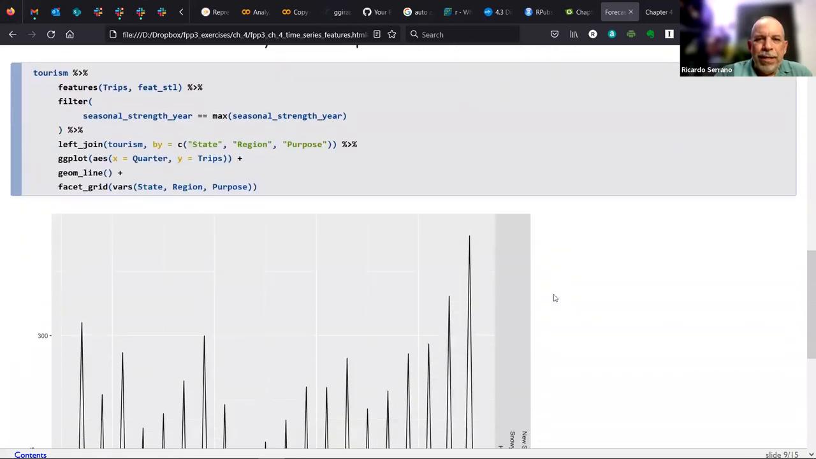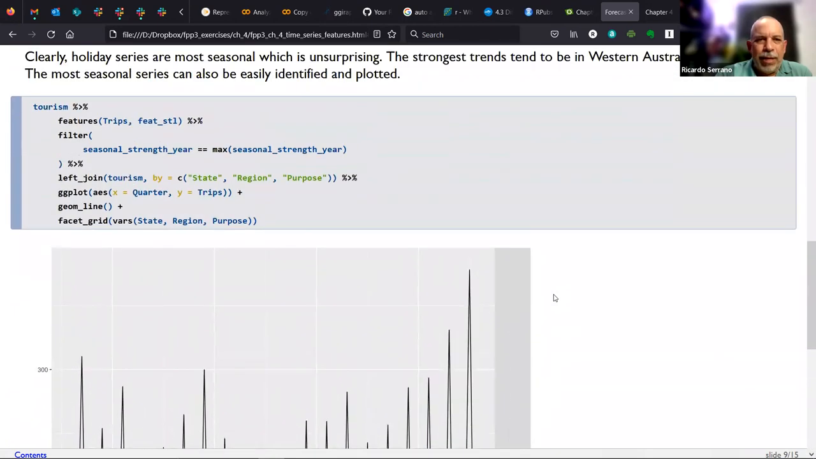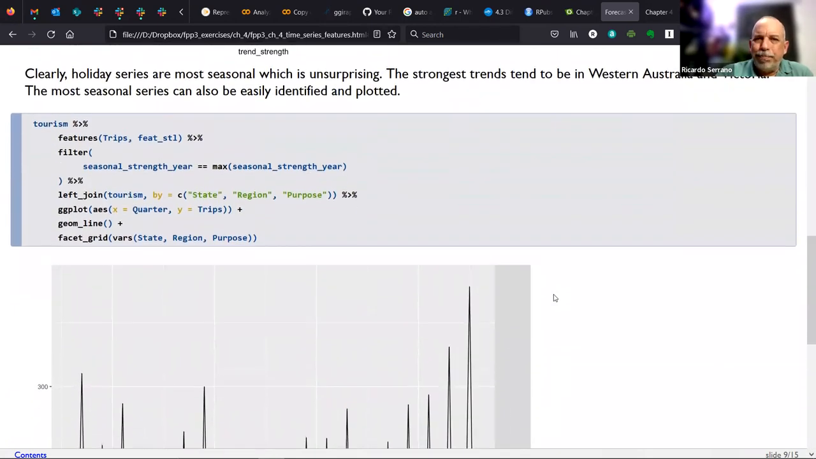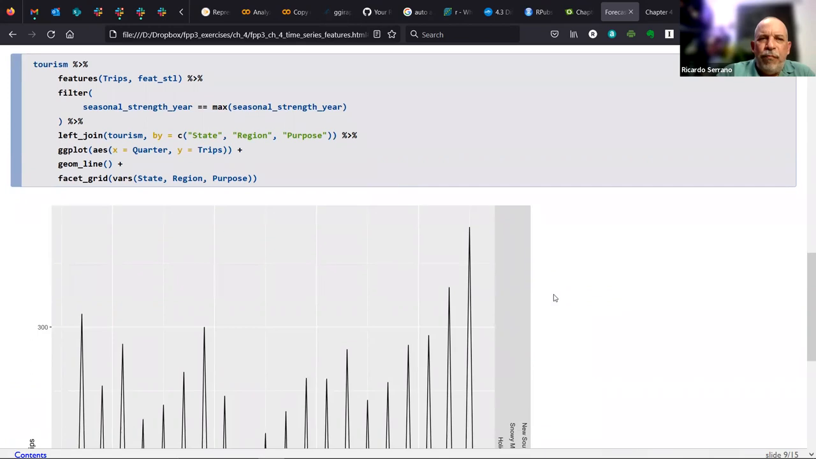Okay. So in this one, let me see. Okay, in this one, what we're going to do is the same feature STL, extract the feature STL components, but then we're going to filter them by the maximum seasonal strength by year.